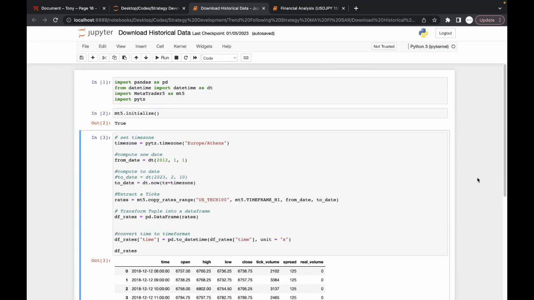The first stage of strategy development or any kind of development is getting the data. In this case, we have to get historical data. And there are so many ways to get historical data. You can get historical data from Y Finance. You can get historical data from MetaTrader 5. And that's what we'll be using in this course.